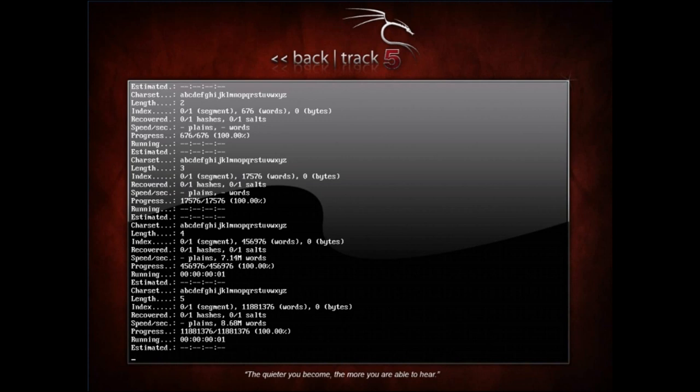Okay, so look at this output. Shows us the character set is just lowercase letters that it's trying. So for combinations of 2, there's 676 possible combinations. It tried them almost instantly. With 3, there's a little over 17,000. Still tried all those in less than a second. Combinations of 4, there's about 457,000. Again, in less than a second, it tried all of them.